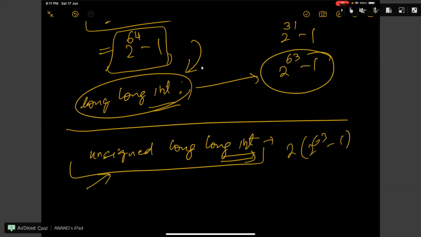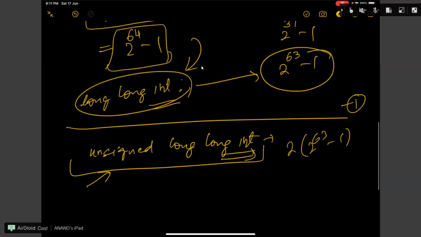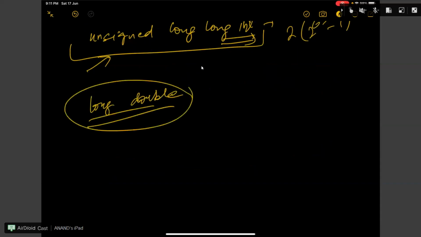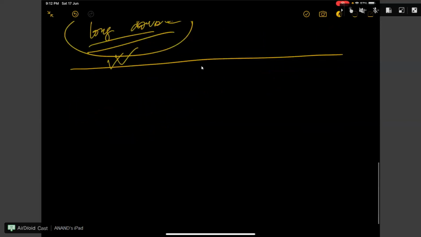So this is one approach you can do. Otherwise, you can use something like double or long double. The range of long double is something like 2 to the power, I am not sure, but it's definitely not 64, something like 108 or even bigger than that. So you can also store the value of that expression in a long double. Or you can also store everything in a string.